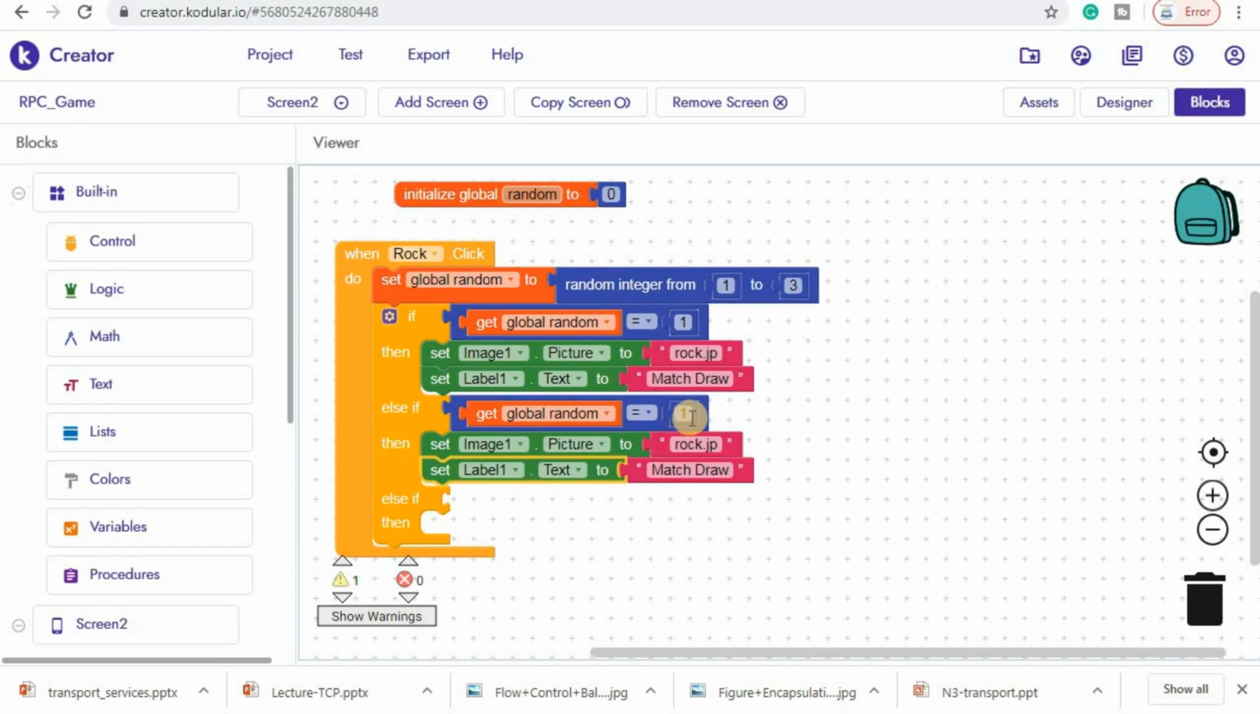Now value generated is 2. 2 means image of paper, so it should display the image of paper. Carefully write the spellings, otherwise images will not get displayed. JPG. So here image is paper. What is the result? User has selected the rock and mobile has selected the paper. That means mobile wins, so the user will lose the match.